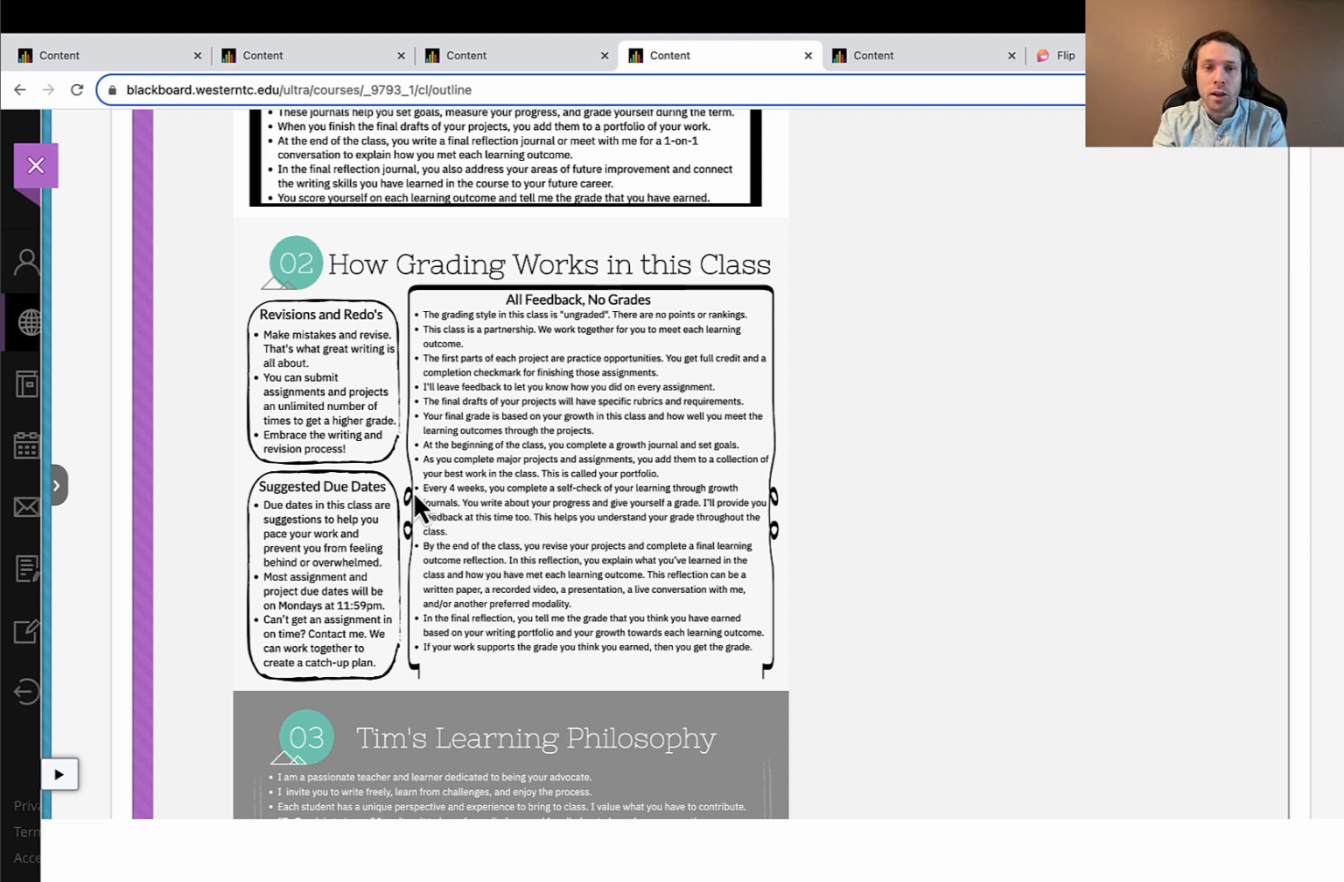You self-check your learning and growth. You write about your progress, and you give yourself a grade at those different checkpoints. Then I provide feedback at that time too. We have a conversation about where your grade is at and where you are for meeting all the outcomes of the class. This helps you understand your grade throughout the course, so you can see your scores on the growth journals as your markers for your grades.